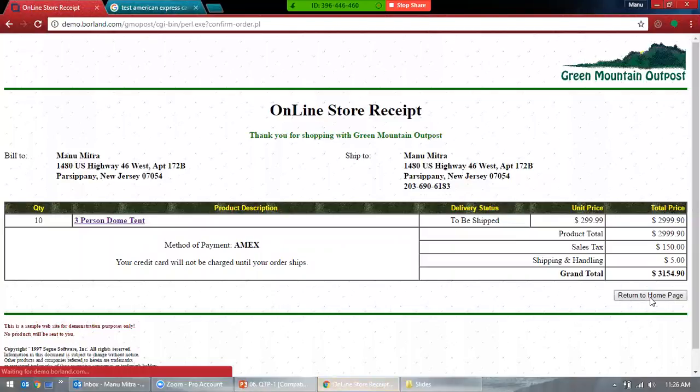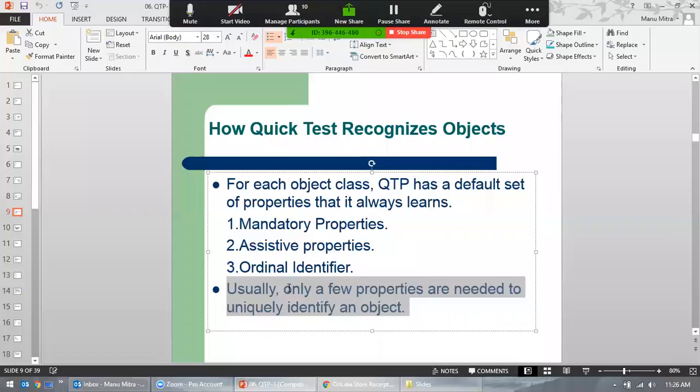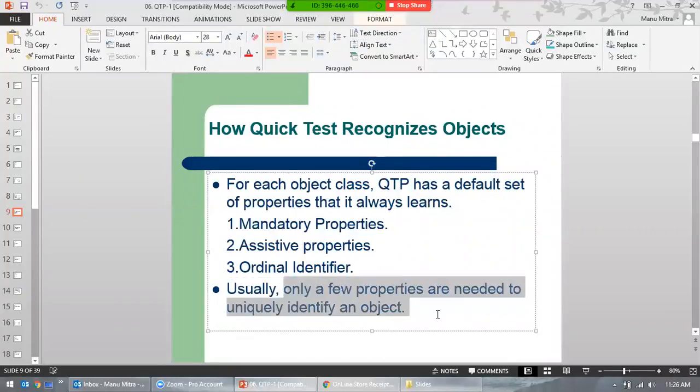Let's say this is an object, right? This is a button. So the object name is button. It has length and height, but to identify it, the title is the unique identity. What's the title? Return to home page. This is the title of this button, and to identify it, you need to write in the code "return to home page." When you write that, QTP understands, because there is no other property and value like it on the whole screen. Only a few properties are really required to uniquely identify this object.